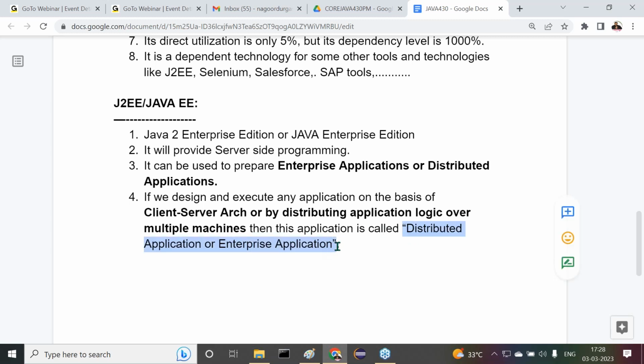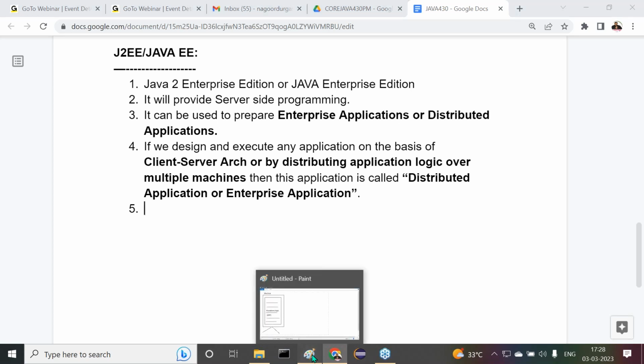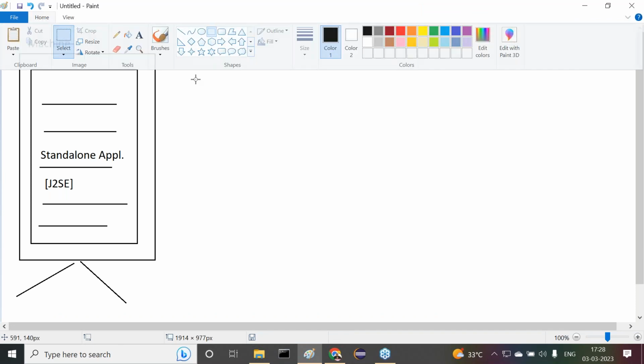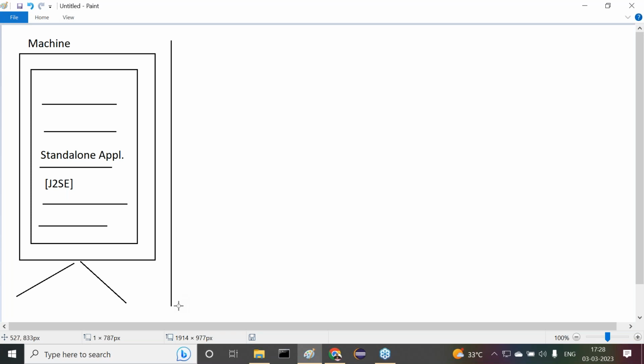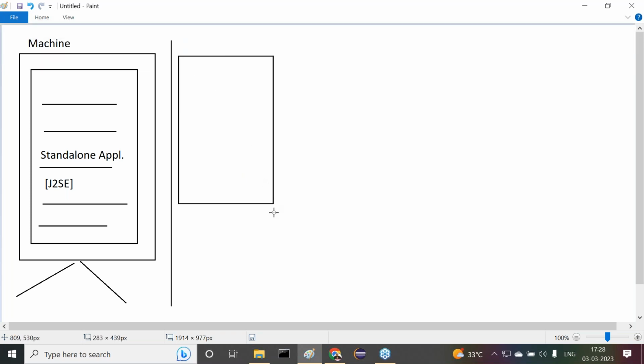Now this is exactly the meaning of an enterprise application or distributed application. Then immediately I'm getting a question. What is my question here? What exactly is the meaning of it? I want to see some diagrammatic representation of it. Now let's see distributed application. All of you observe carefully. Now this is one computer. For example, here we have a line separation. One computer here I'm having.